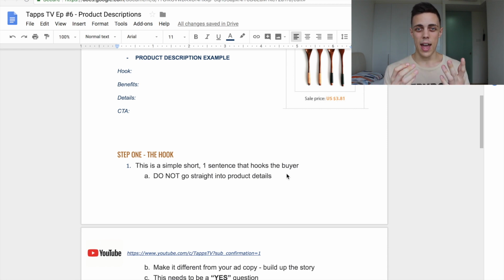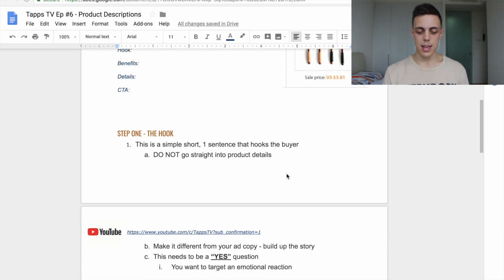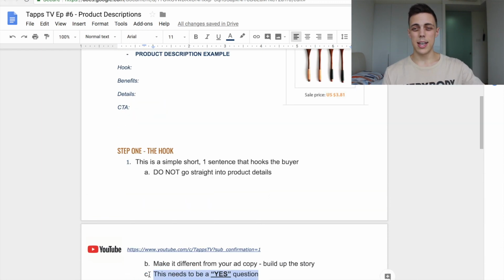If they just read your ad and then come onto your product page and read the exact same thing, they're not going to be too impressed. So it has to be different from that. And the idea here is that it needs to be a yes question. A yes question is something that obviously somebody is going to say yes to. And the idea here is that you want to target an emotional reaction.